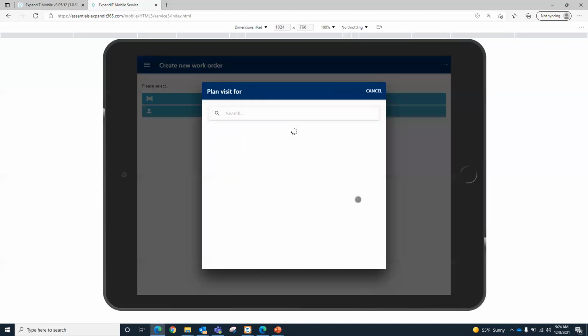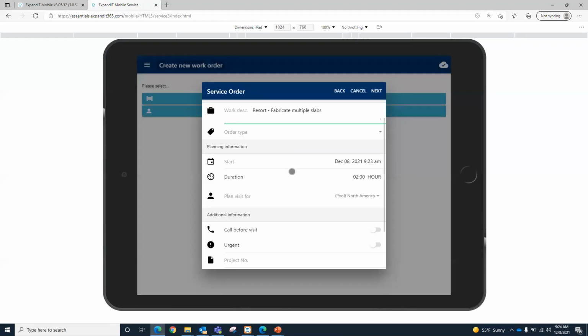I can plan this now to myself. I can plan it to a pool. So let's say I want to add this to my North America pool. I can add it there. So maybe you're not coming back out there, but while you were on site, somebody asked for additional work, not going to be done today. You can add it to the pool, and that could trigger somebody in your planning or scheduling department to go ahead and move it and get the ball rolling, basically.